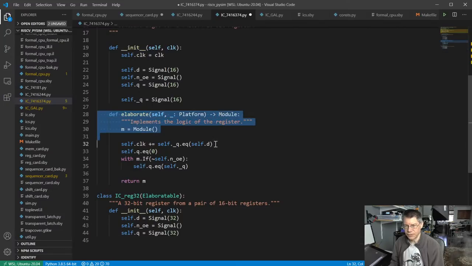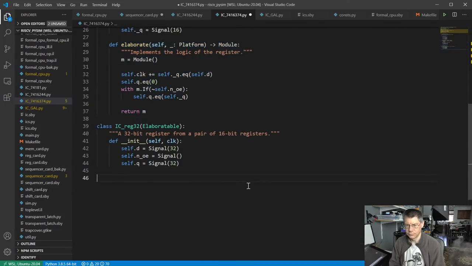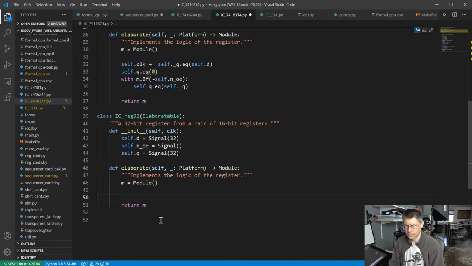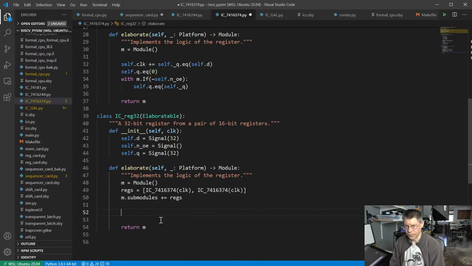And in the elaborate function, let me just copy that. So what I'm going to do is I'm going to say regs equals, and then two of those. And I need to give it the clock domain that it should clock on, clock, and then m.submodules plus equals regs, okay, and then I'm going to feed the first 16 bits into the first register and the second 16 bits into the second register.